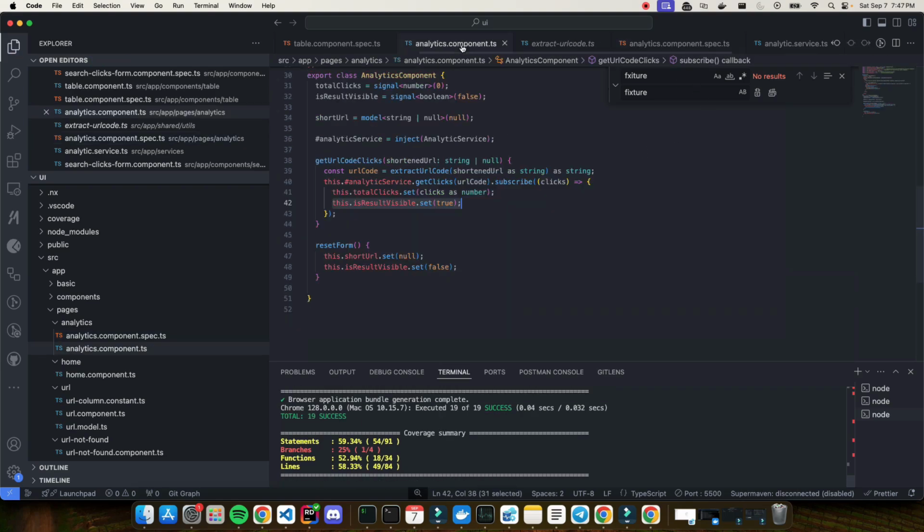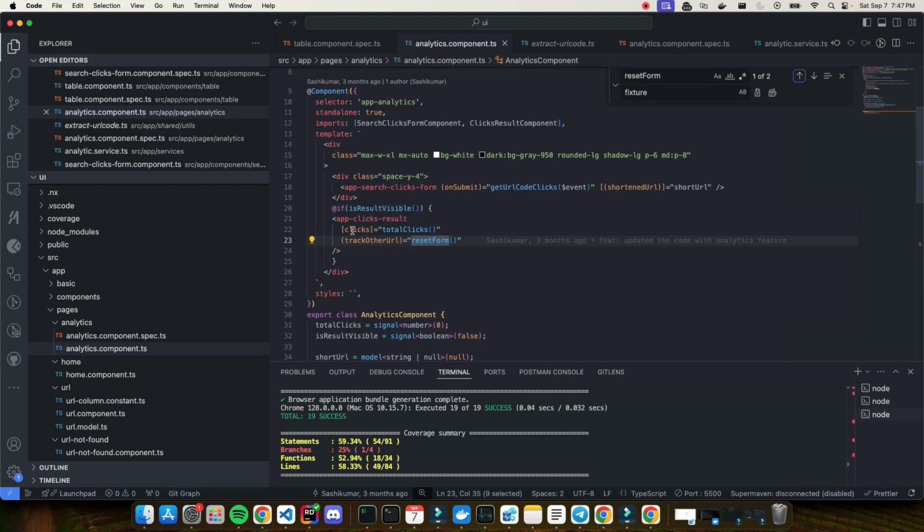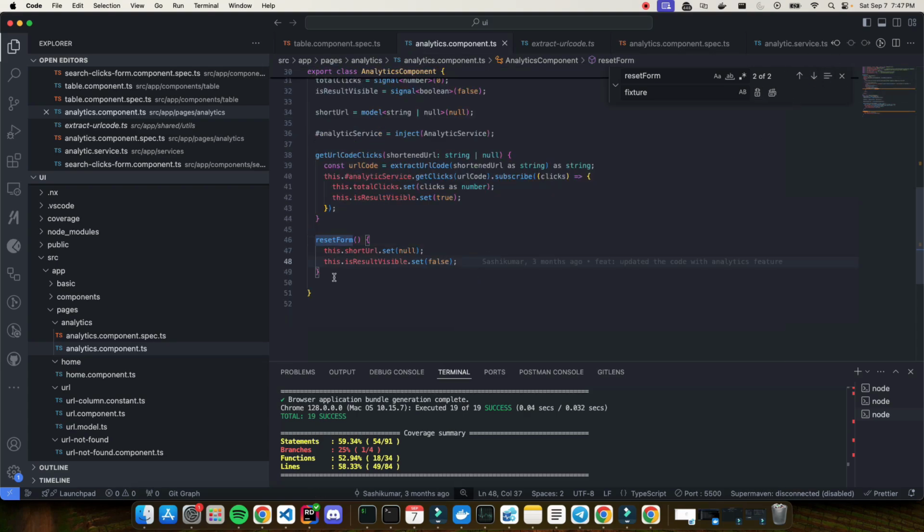Now we have to cover our second test case, which is resetForm. So we have to see when this resetForm is called. Whenever the user clicks on total clicks, we have this; whenever someone calls trackOtherUrl, this will reset the form. But if you want to test it in isolation, whenever the component calls this resetForm, what happens? The short URL becomes null and isResultVisible becomes false. That's what we are trying to do here.